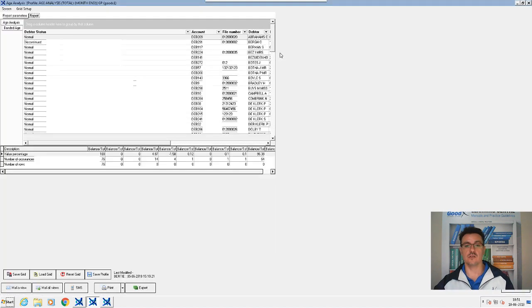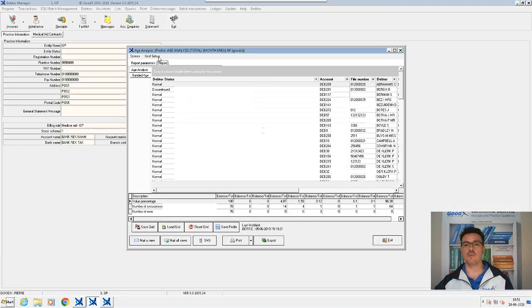So now it generates my age analysis, and remember again, our reports always open up in the middle of the main screen.